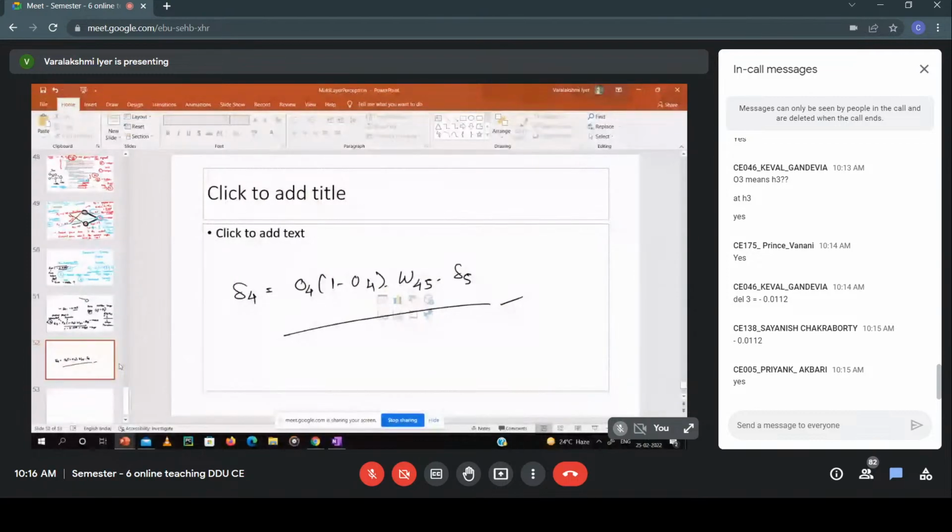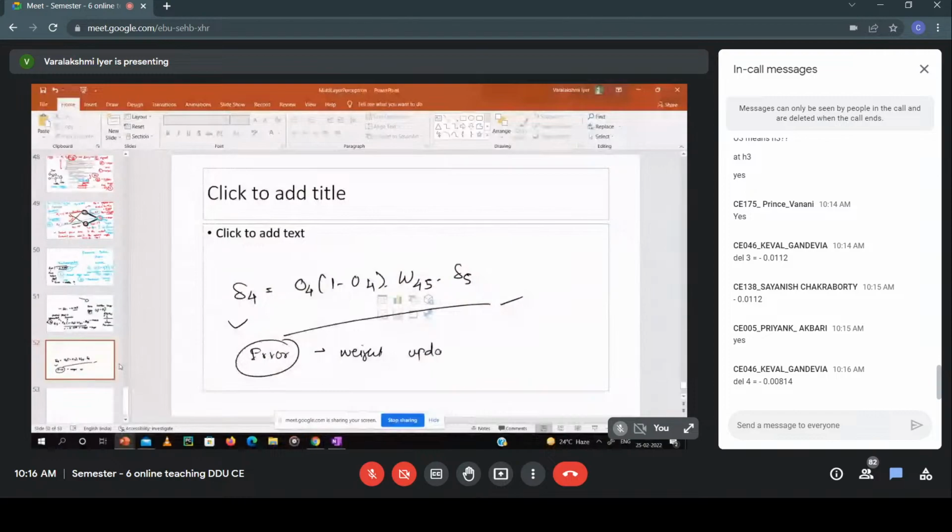Fine. So similarly, you can calculate del 4 now, right? After calculating these delta error values, what we have to do is calculate the weight update. Keval has calculated del 4 also, which is 0.0814. What about others? Are others getting a similar value?